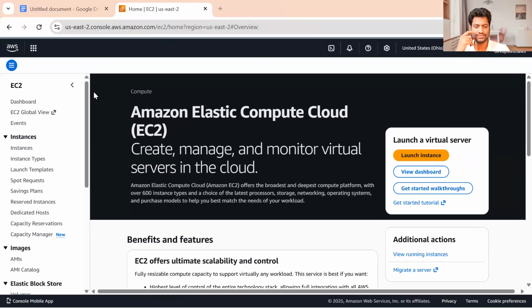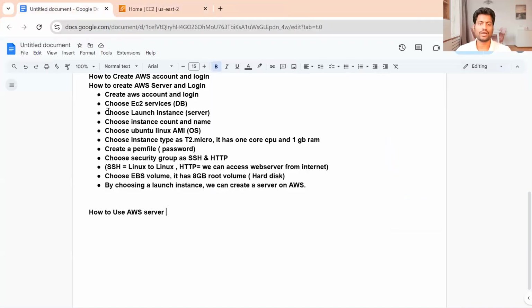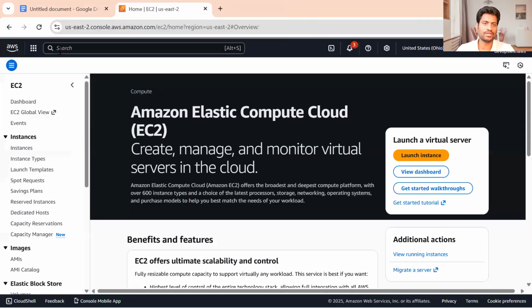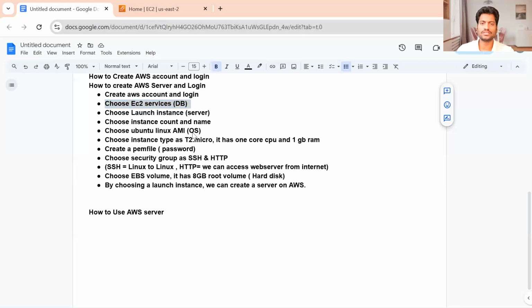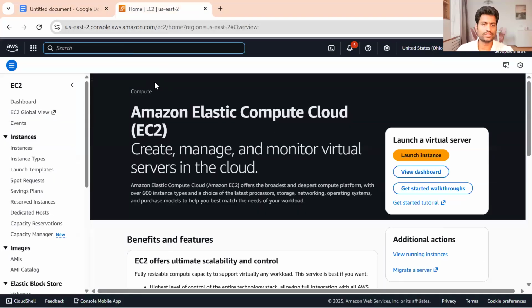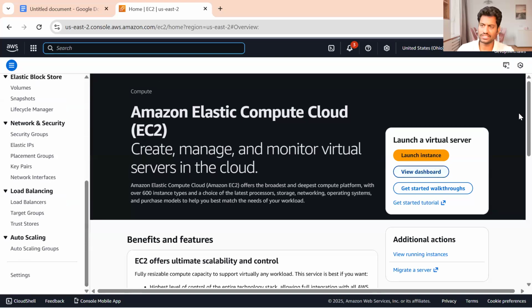Once you have chosen EC2 after successfully logging in, it will display the dashboard. Here we can see everything. Then click on launch instance. What is the next step? Click on launch instance.